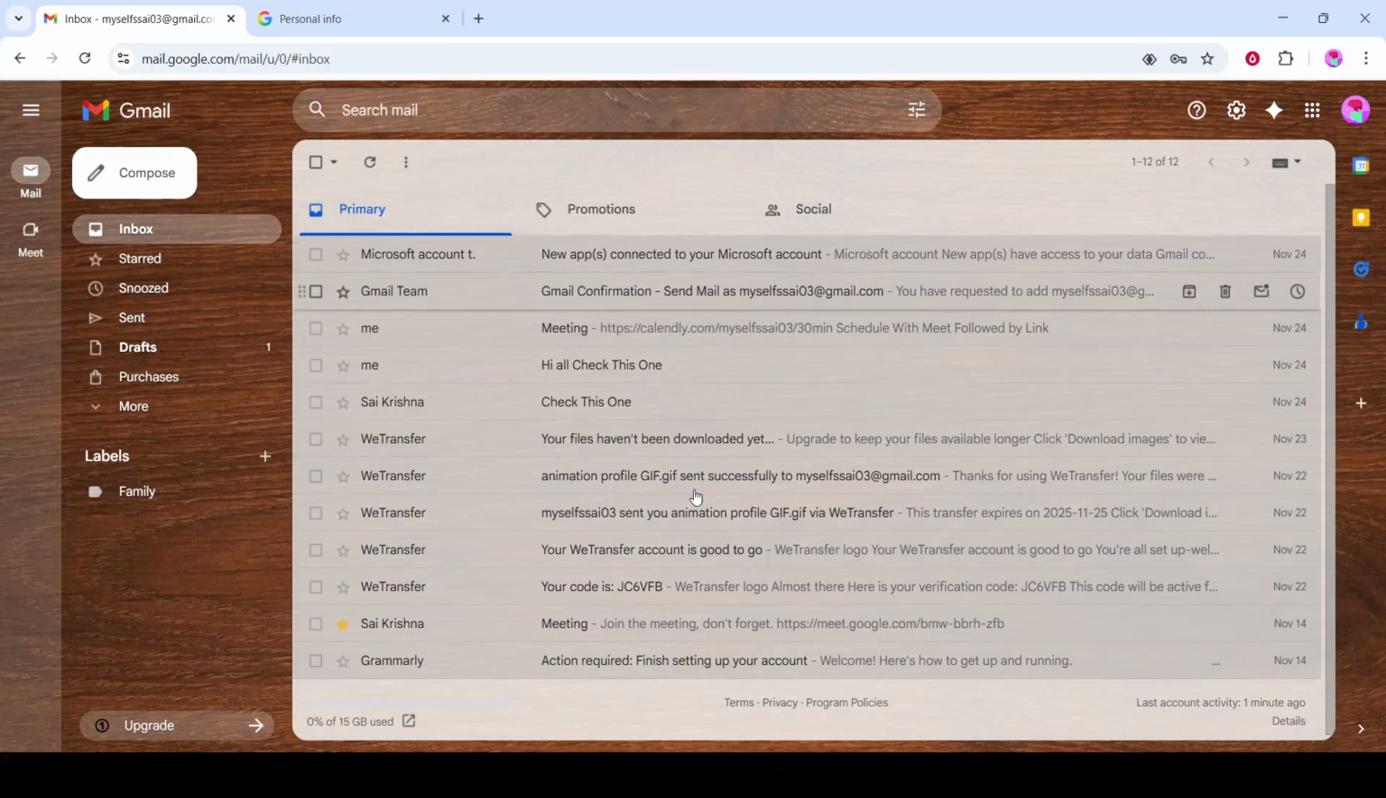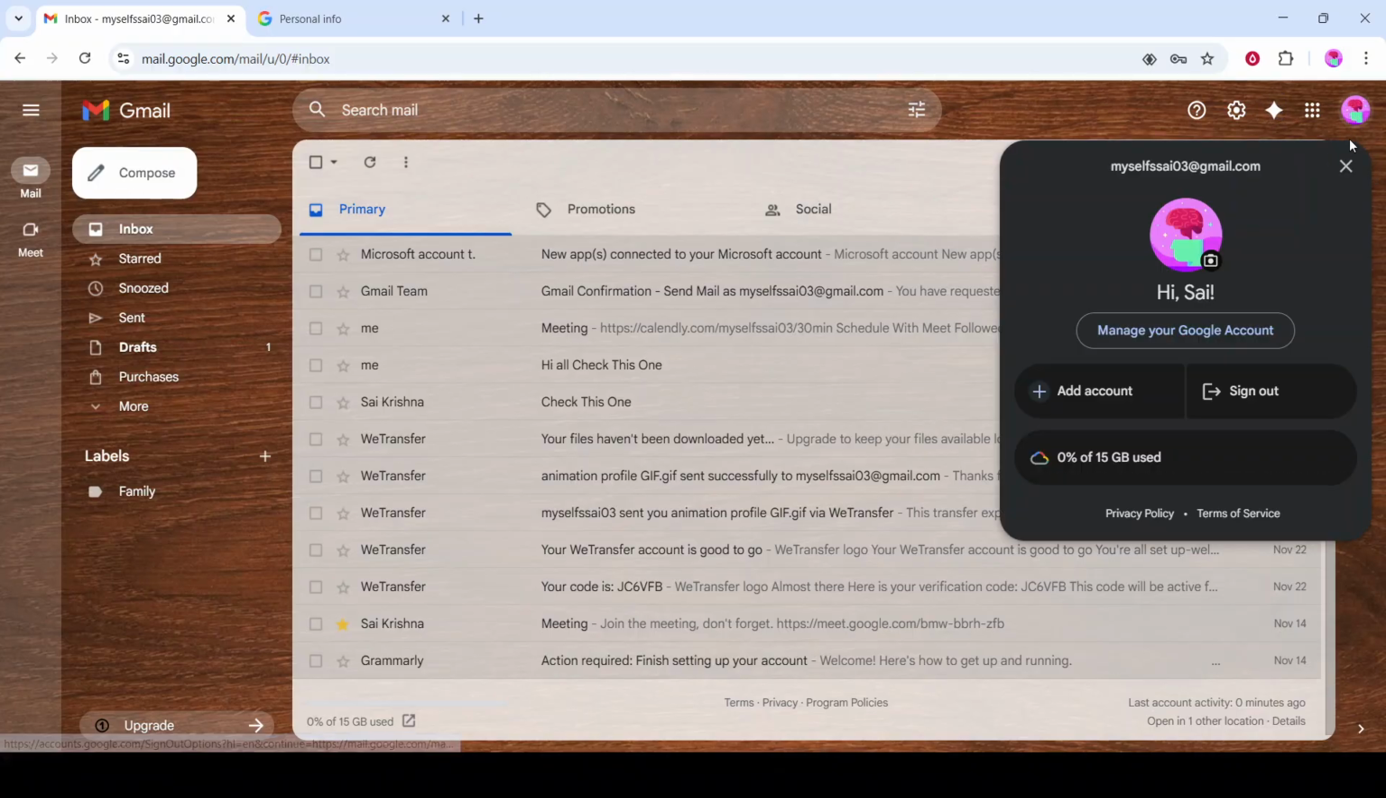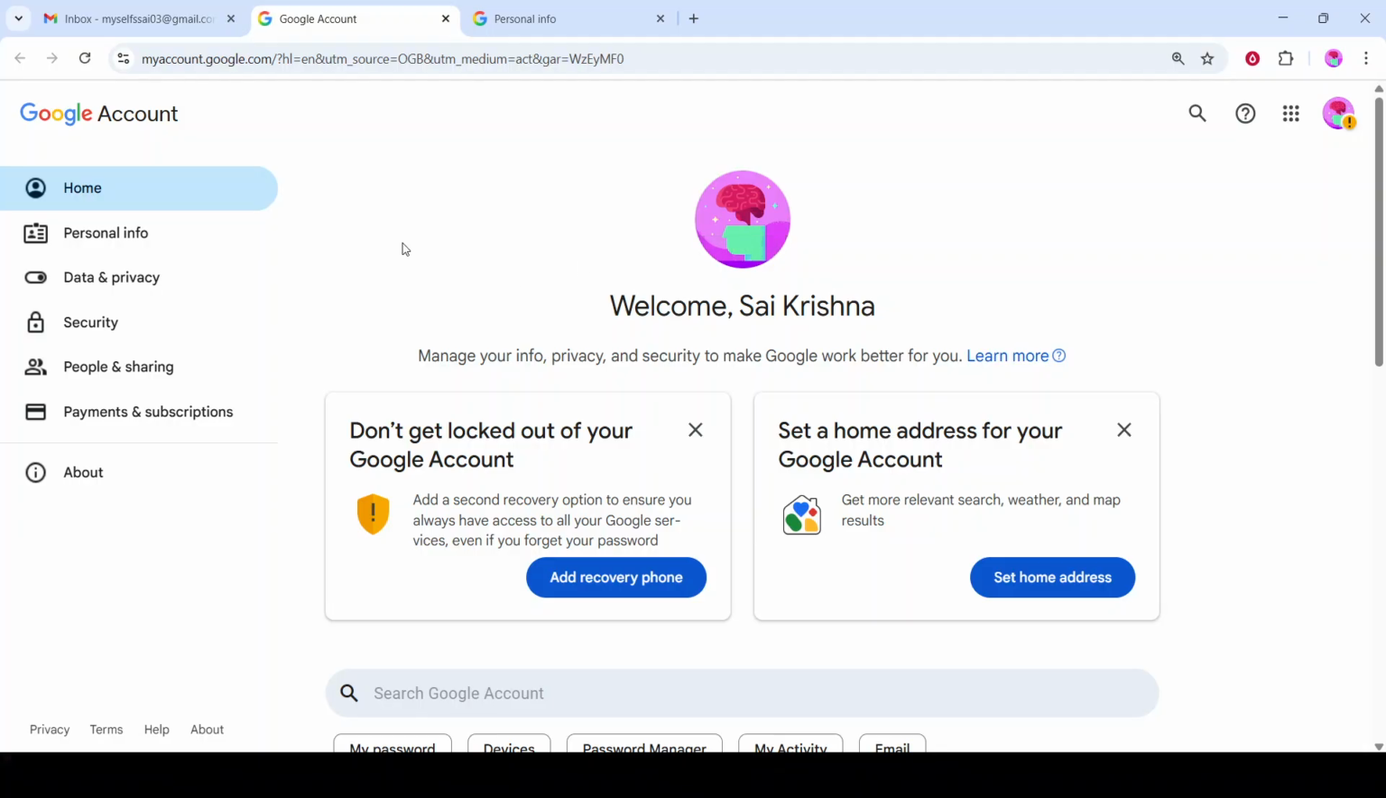Once you're signed in, look to the upper right corner of the page and click on your profile picture or the initial of your name. This opens a quick account menu. From there, choose Manage your Google account. That takes you to the main settings area where you control personal details and privacy.